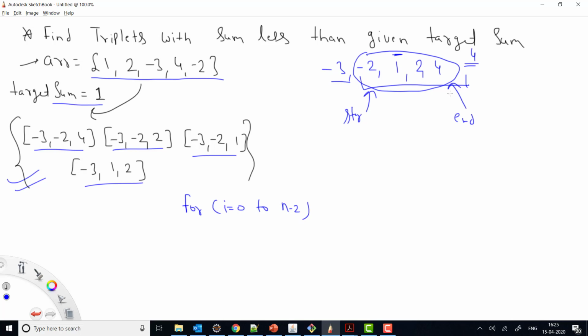Now my aim is to check the less than values, right? If you see, first of all I'll check the sum, that is, what is the sum of these values. So at this moment I always check array of i.